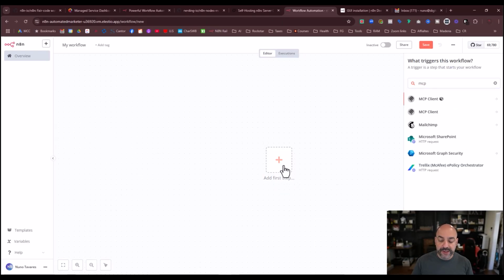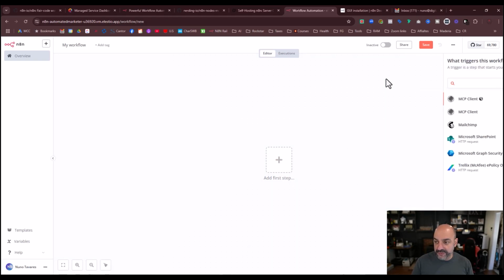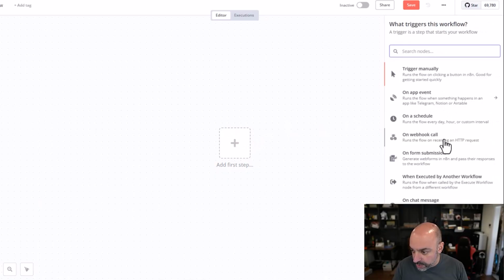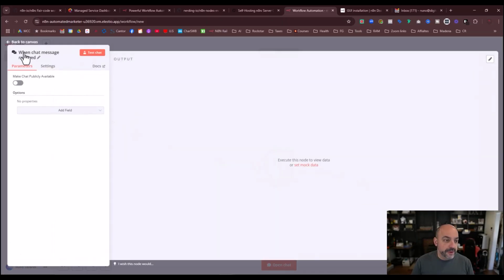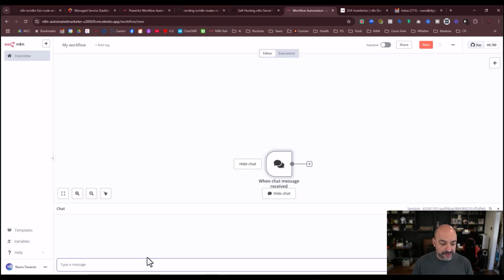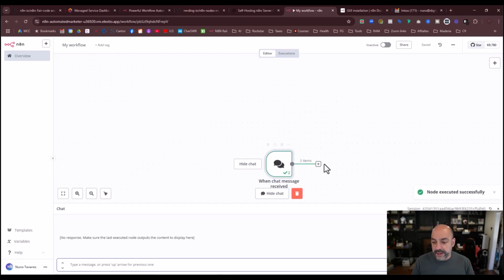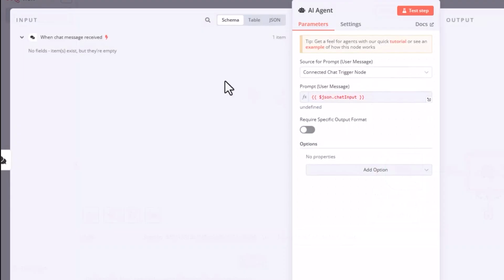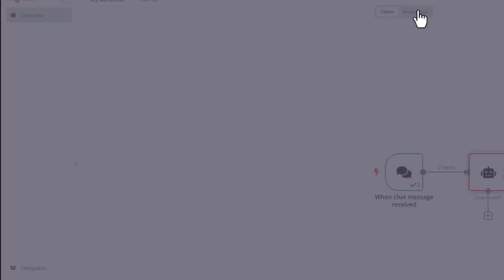So the first thing we're going to do is create a little bit of a chat function, a simple one in here. Add first step, and we're going to do on chat message, okay? And we're just going to test the chat to say, hey there. Okay, cool. Now we're going to have an advanced AI agent that's basically just going to take a prompt of what we're going to do, all right?